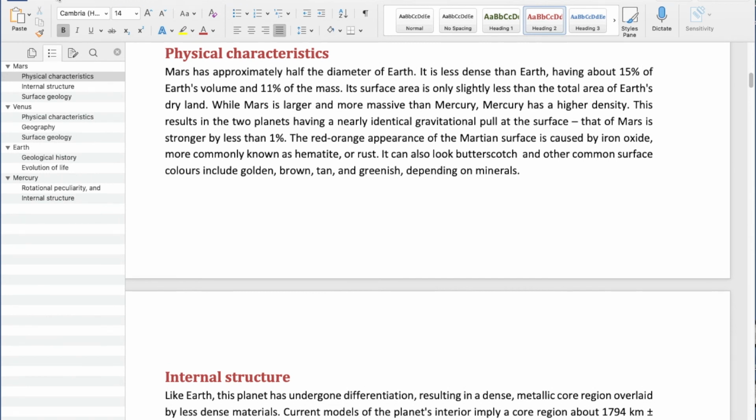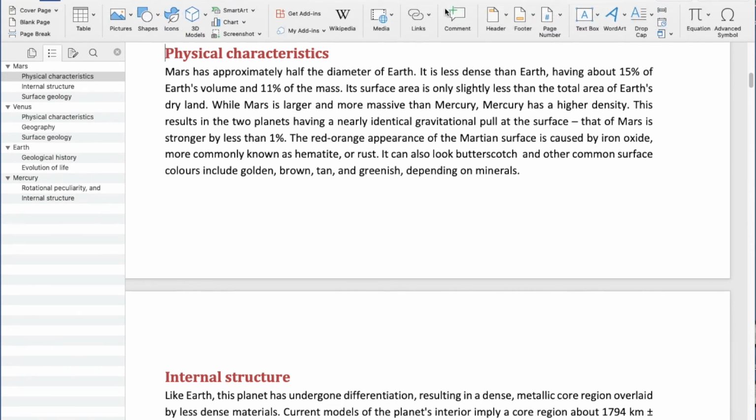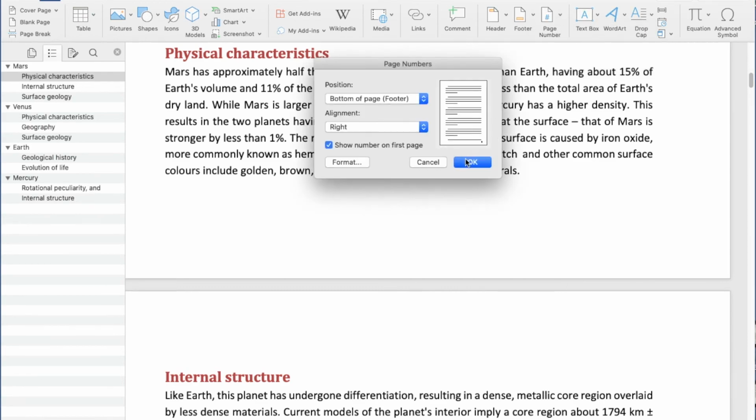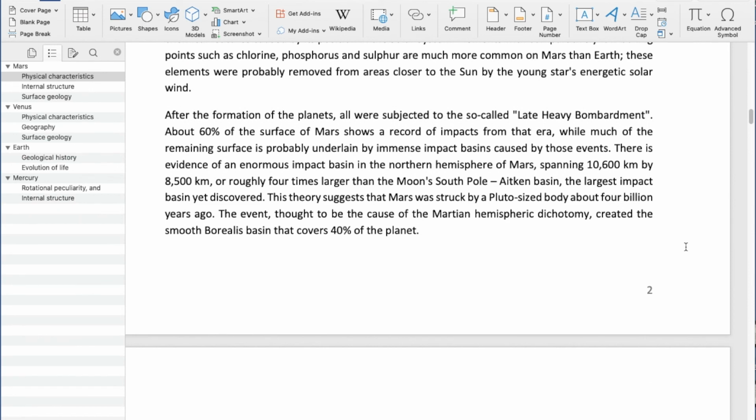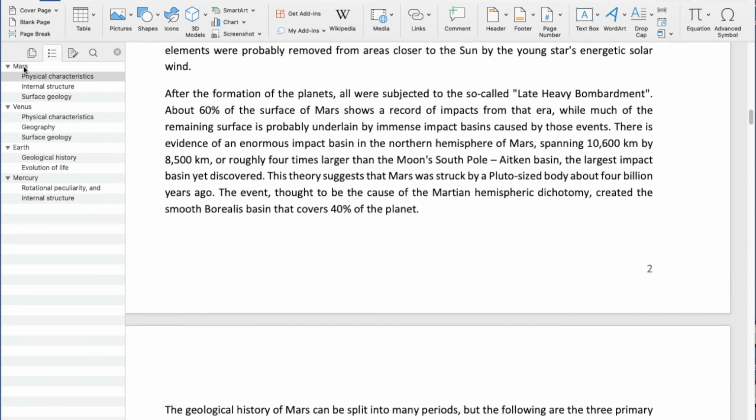Page numbers first. Everyone knows how to do page numbers. You just click page number on the Insert tab. Click OK and you're done. There's my page numbers. Fantastic!